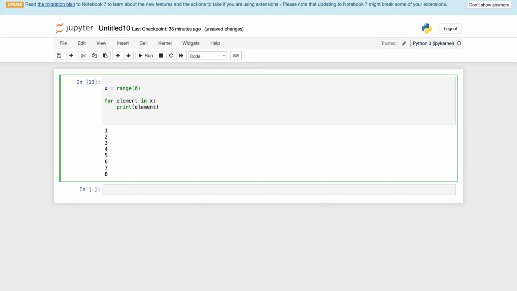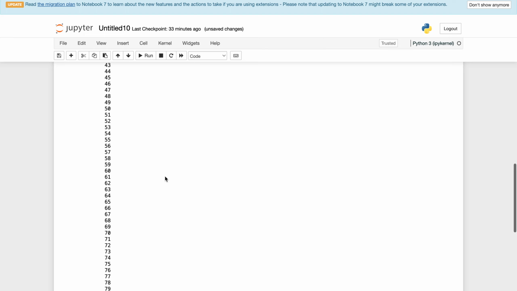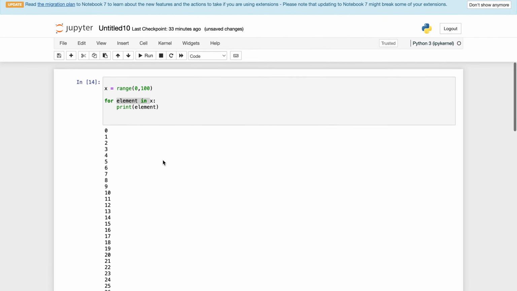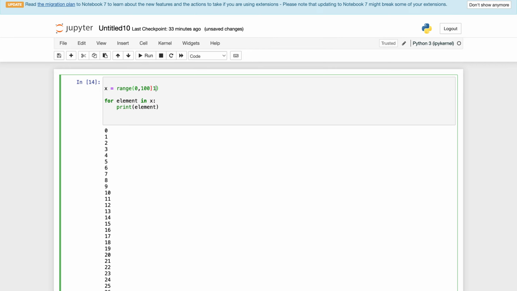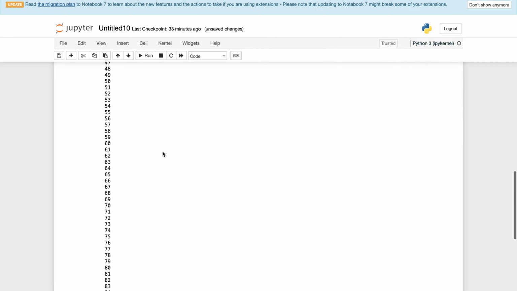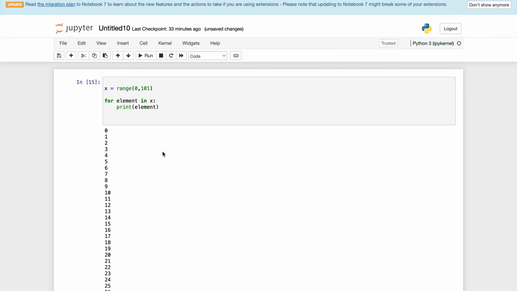And you write what you want the first number to be, and then you write what you want the last number to be, 100. In fact, though, just like when we did indexing, this number is going to be exclusive, so it's not going to include 100. So this is going to be an iterable object, or a list, that has numbers from 0 to 99. And if I iterate through it, I get 0 to 99. Right, if I want to go up to 100, I have to write 101. Again, we go from 0 to 100, like that.